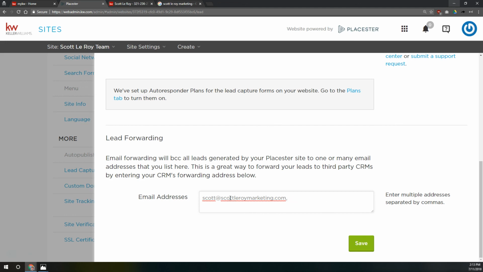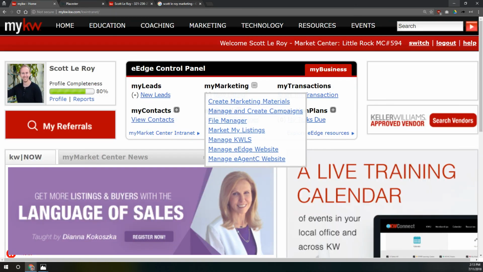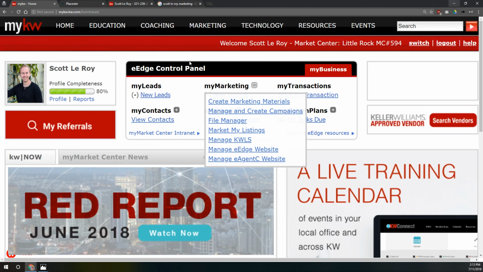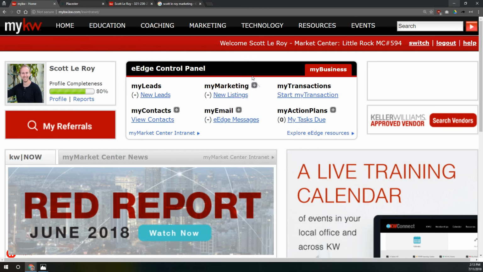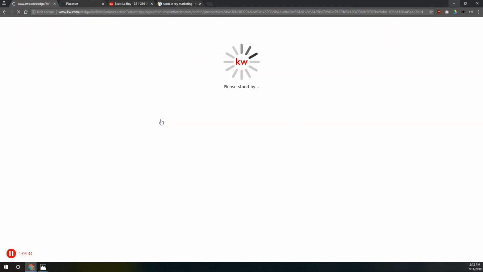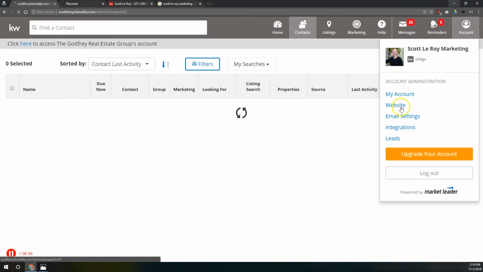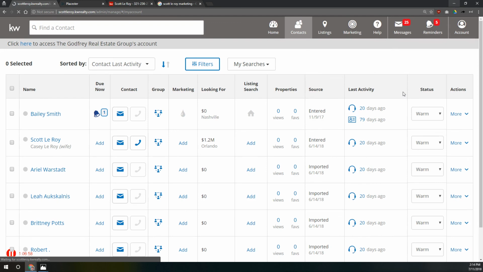In here is where you're going to get leads from your Placester site into your eEdge database automatically. So what we need to do is go back to our MyKW homepage to the eEdge control panel. Inside the eEdge control panel, we're going to click on View Contacts. And once eEdge loads, over on the top right in your gray menu bar, you're going to click on Account, and then you'll click on My Account in the dropdown.